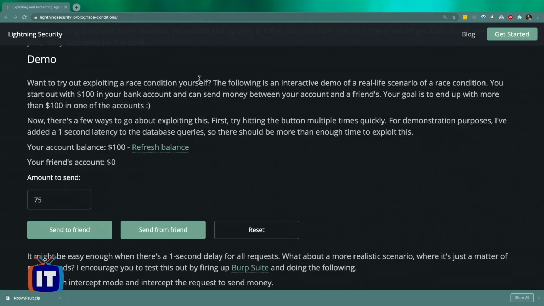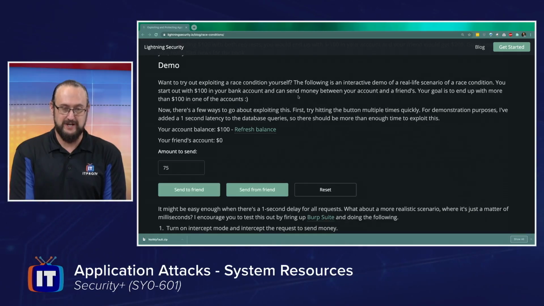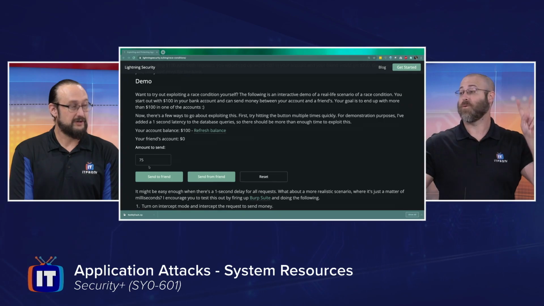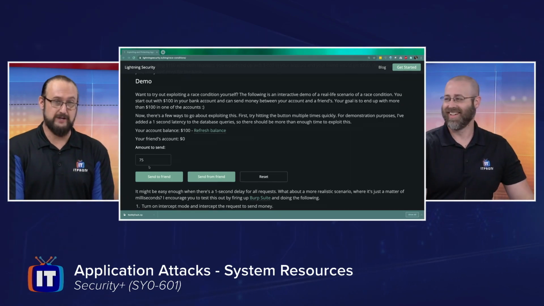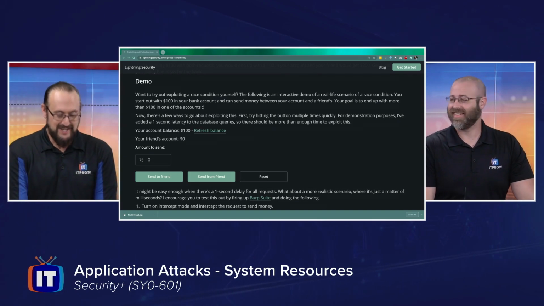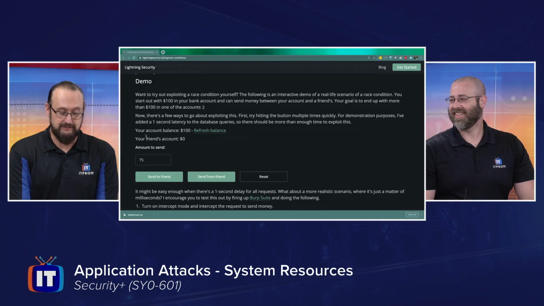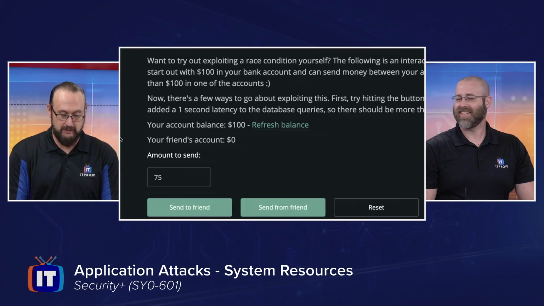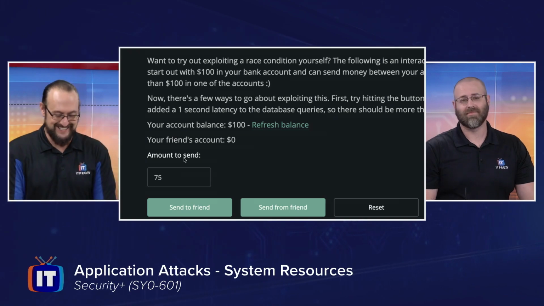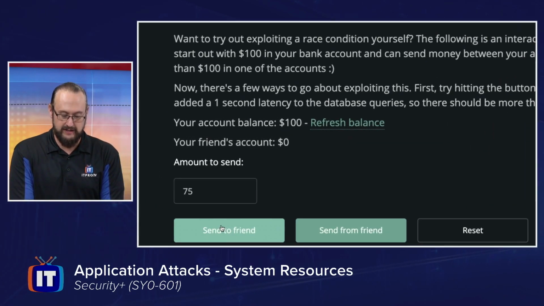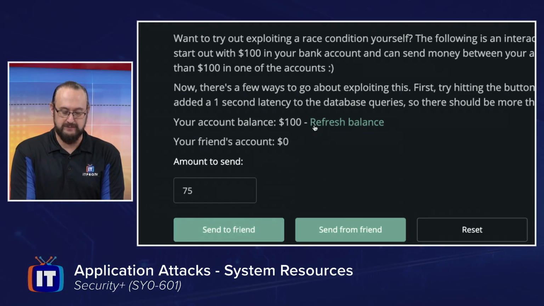All right, now I'll go ahead and talk through some of this. Essentially, you have your account balance and a friend's account balance here. And what you want to do is try to see if you can get more money into one of these accounts than is supposed to be allowed. So I like how it has quotes around your friend's account. One and only brother from a Nigerian mother in a third world country. That's right. So we're going to send from my account balance to my friend, like Dan says. We're going to send $75, and then we'll refresh the balance.